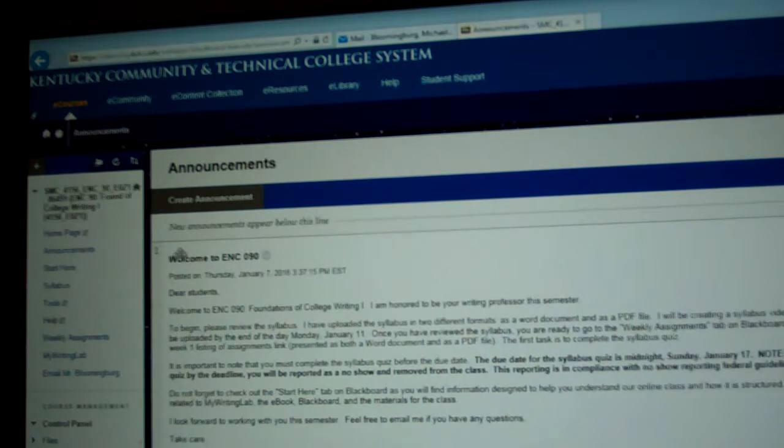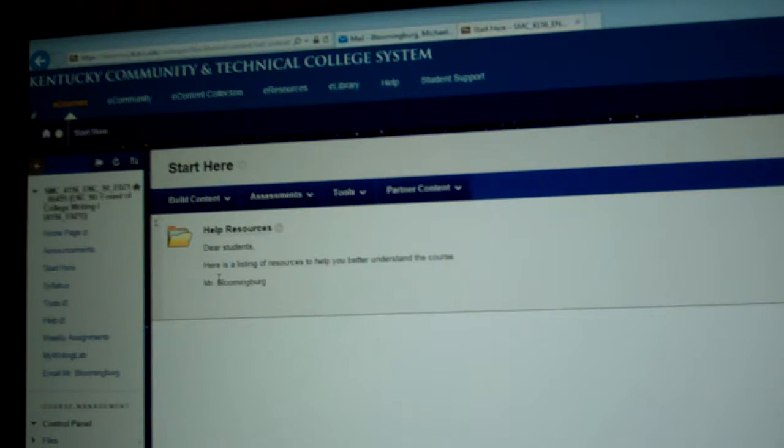But I just want to show you a few different things, and to begin with I'm going to go to the Start Here tab. That's always a good place to get started in the class. And from there you'll see it pulls up the Help Resources folder, and the information's all divided into folders. That's just to try to help keep things as organized as possible.